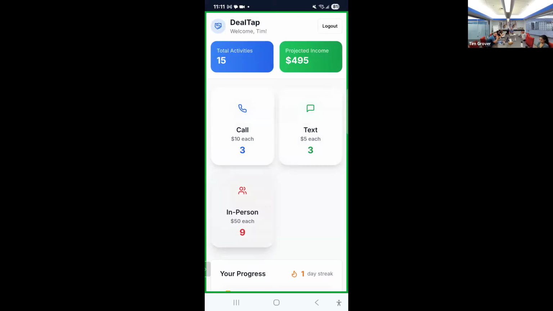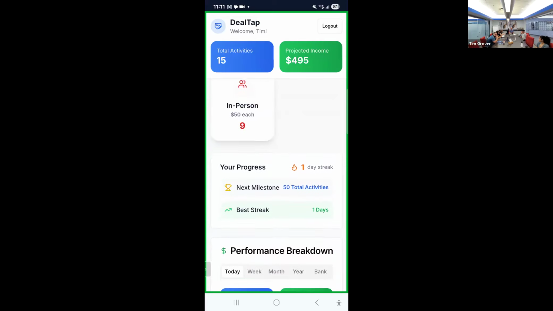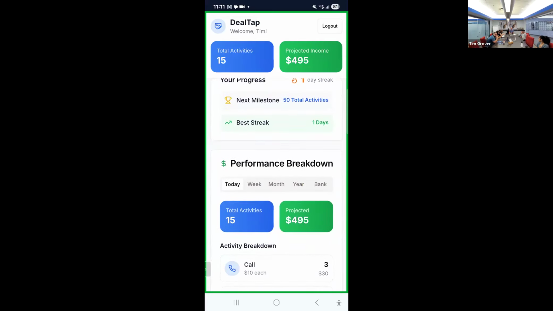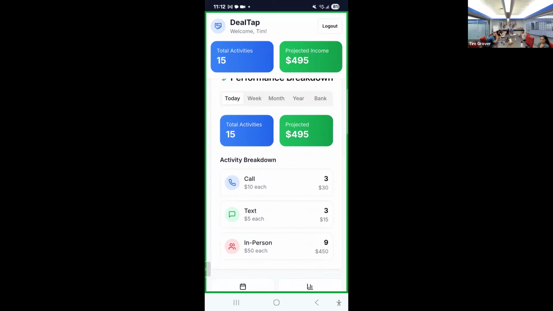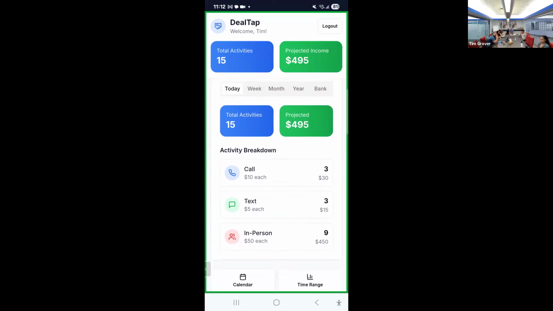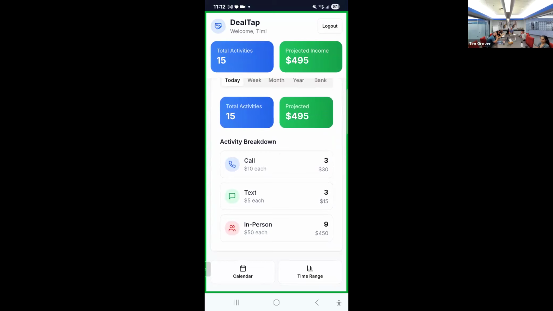The app measures from 1 a.m. to midnight and then resets itself every midnight, and allows you to track what you've done during the week, during the month, and over any given period. My today performance is 15 activities, and I'm projecting about $500 in sales in those activities. So it breaks down: I've done 3 calls, 3 texts and 9 in-person meetings.